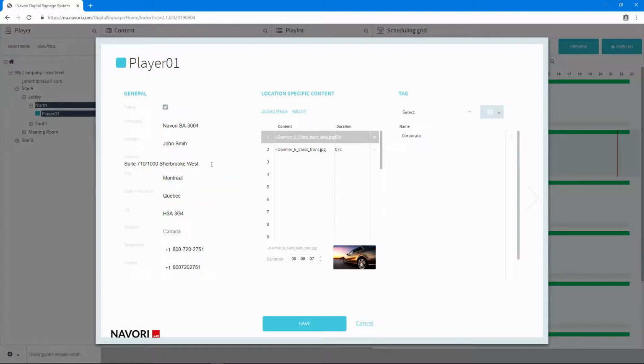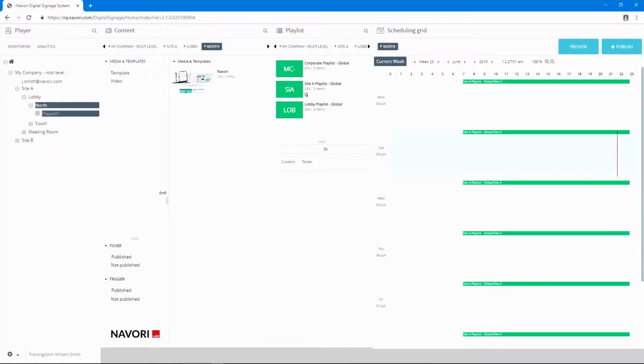The status checkbox should be selected by default. You can uncheck this box to temporarily disable the player. When disabled, the player will appear grayed out, just like a player license ready to be activated.